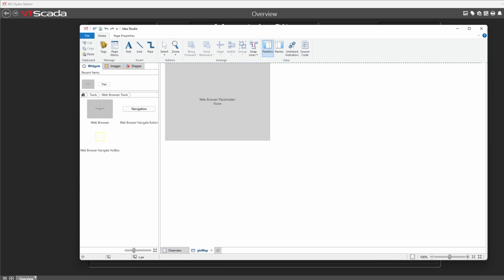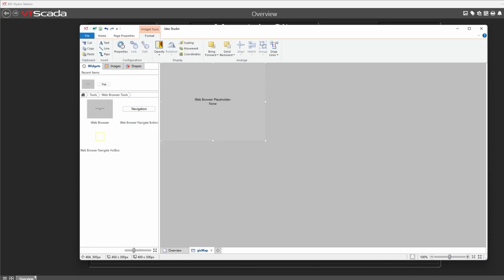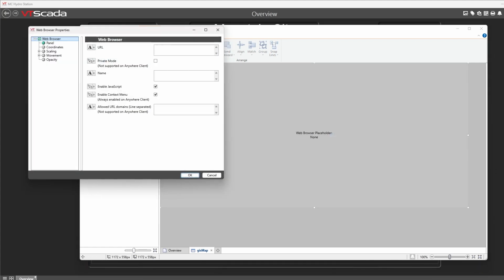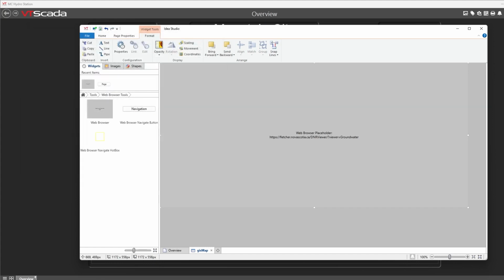So in here, let's drop in our web browser tools, and we'll pull this guy down, nice size, and we'll go to the properties, and inside the properties, let's put in our map data. So we'll change this around with a few examples later, so don't worry about it too much for now. So we've got our map.